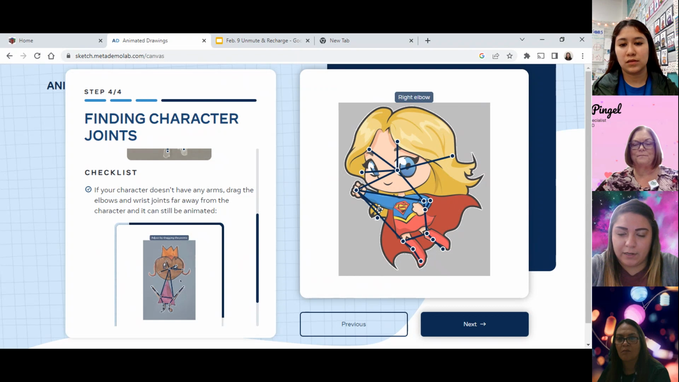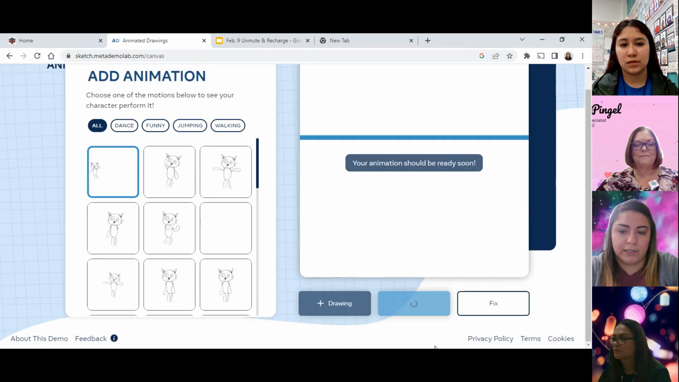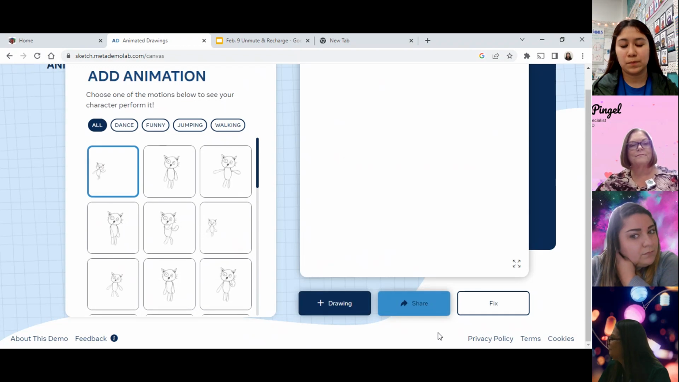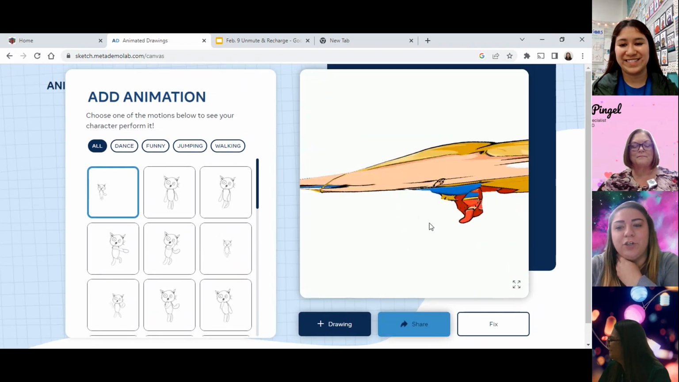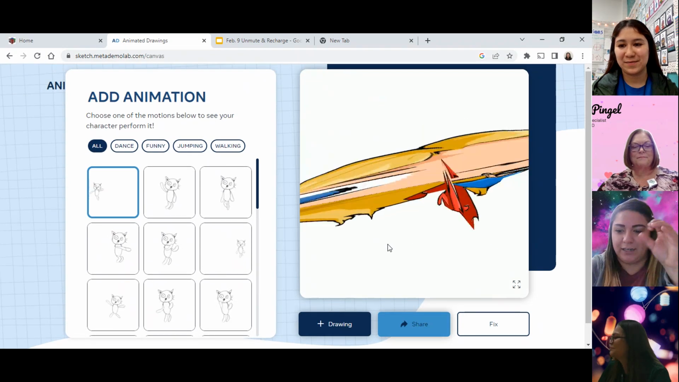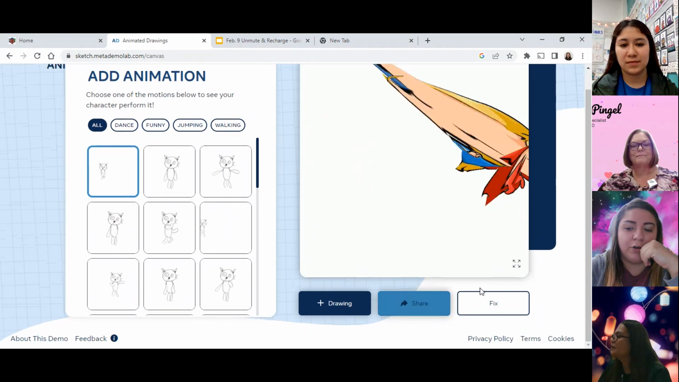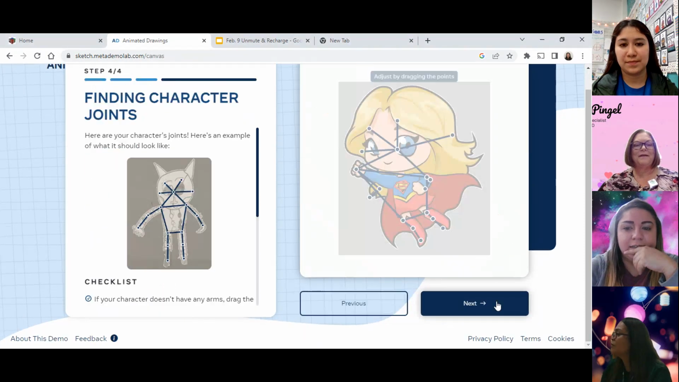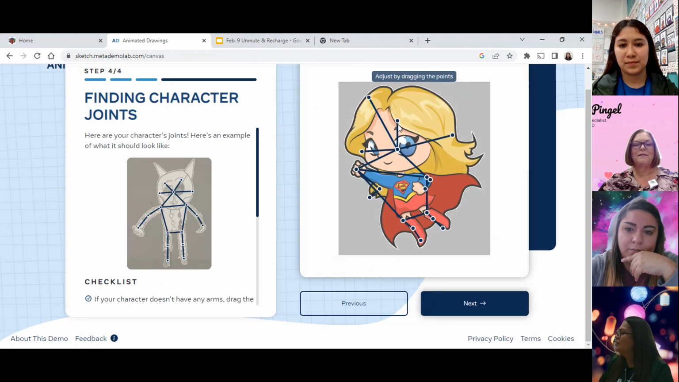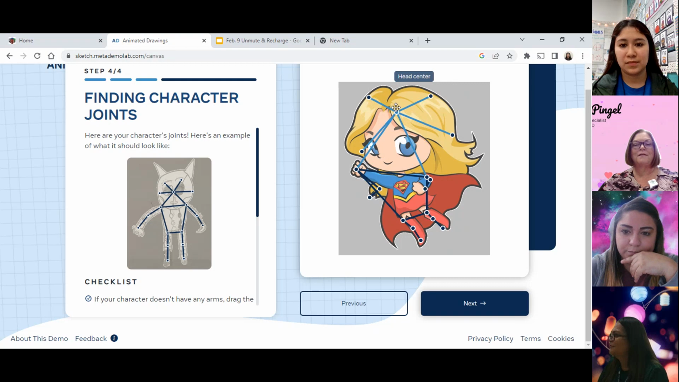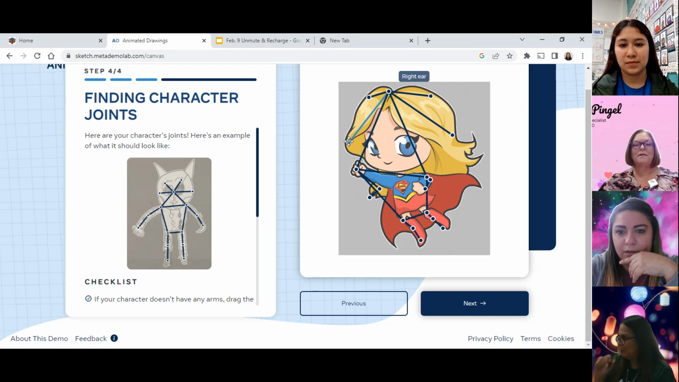So I'm just going to play with it here for a little, make sure I have it set up at least to where the arms will also move. And then once you're ready and you've adjusted your points to where you want them, you would go to next. And so you see, if you don't adjust the joints correctly, then your picture doesn't exactly come out right. So then you would go back and fix it, and you would just mess around with putting the joints exactly where it would help make it work.